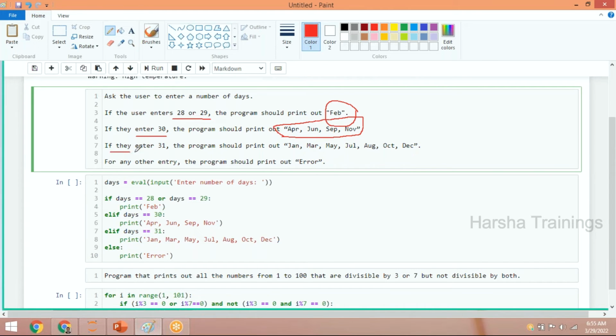Now if the user enters 31, it may be January, March, May, July, August, October or December. If the user enters none of 28, 29, 30 or 31, here we should display an error message. So I should take four conditions: condition number 1, 2, 3 and 4.